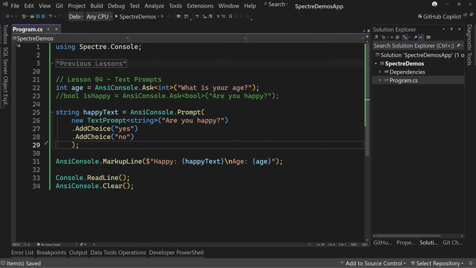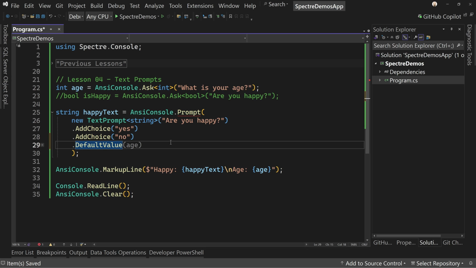Now, let's go a step further and say, what if you want to have a default choice? Well, we can say default value and then say yes. By default, yeah, you're happy.